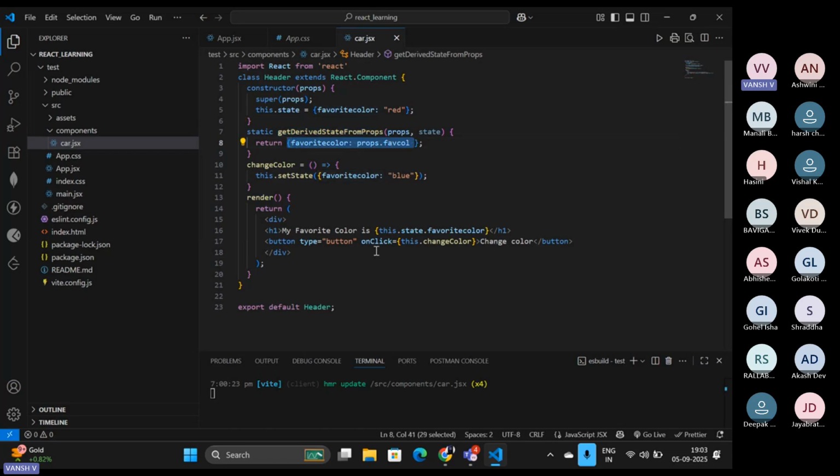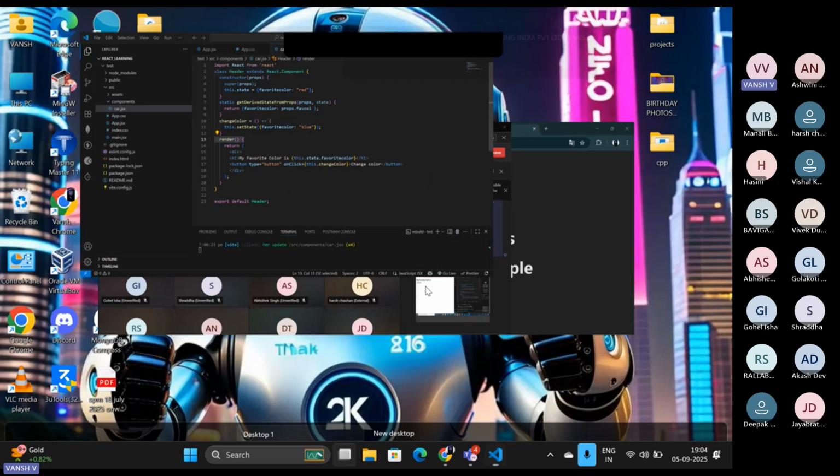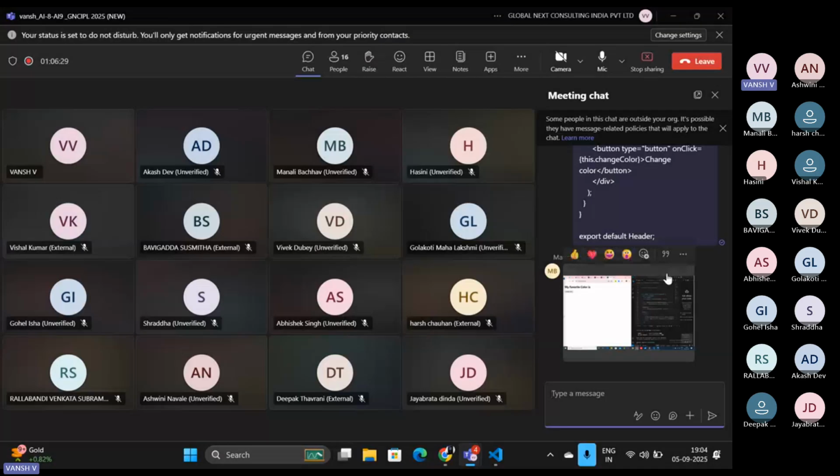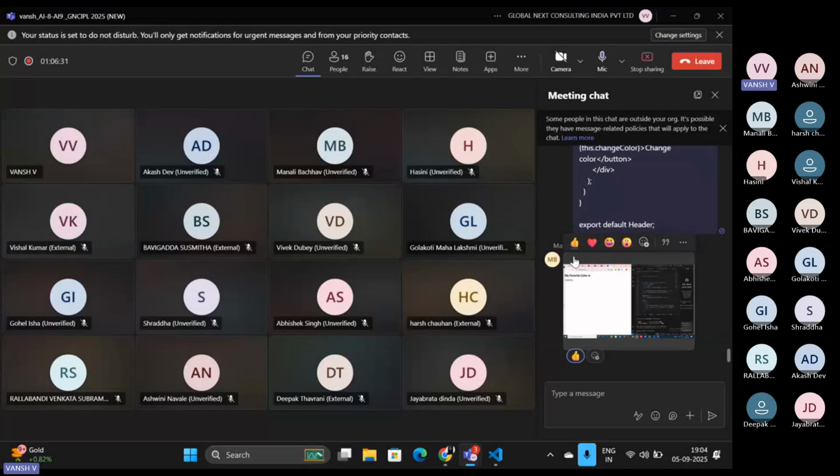Suppose from here you have changed the color to blue, now the color is actually blue. But when the function gets called one more time before render, it will change the color from blue to purple again. So that's why you are getting the output purple again and again, not blue. Now I guess it is clear. Okay, good, Manali. Are you able to understand why we are getting purple color only?